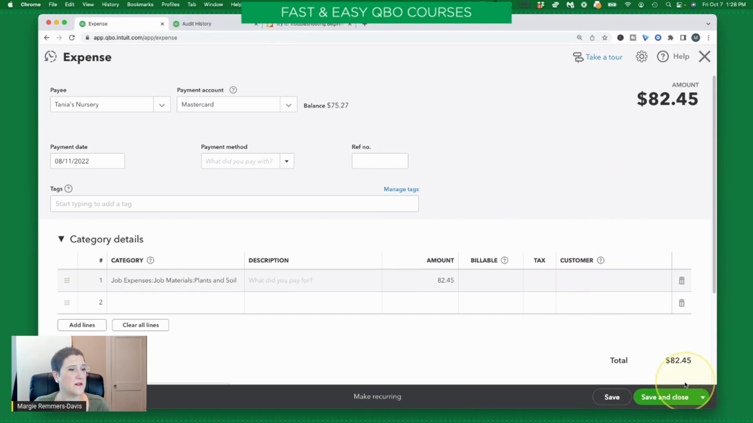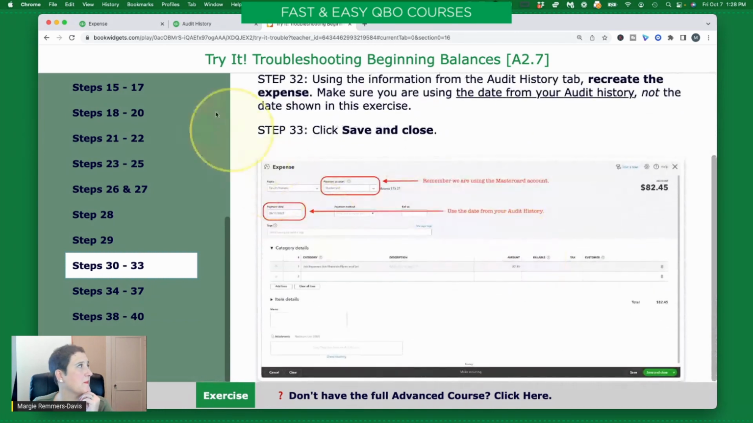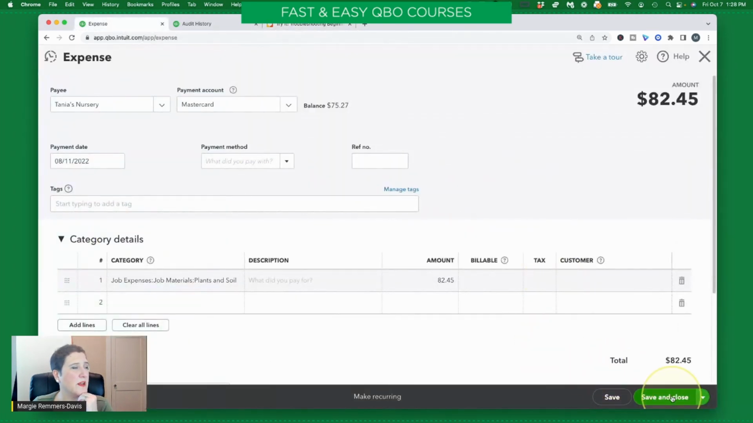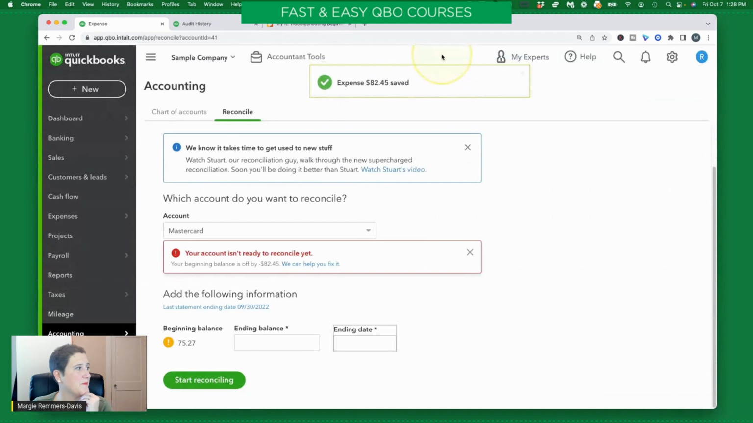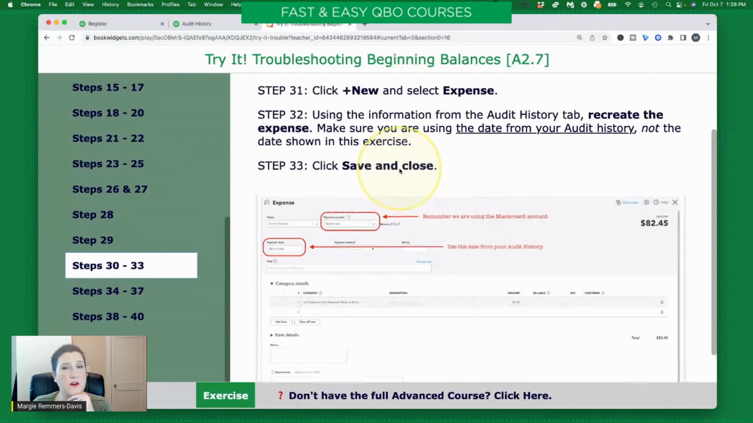Right, and save and close. Let me just make sure I read my instructions. Okay, plus new, using the information, use the date from the audit history, click save and close. Okay, all right, so we're gonna hit save and close. All right, now we're still not done. There's still a couple more steps.